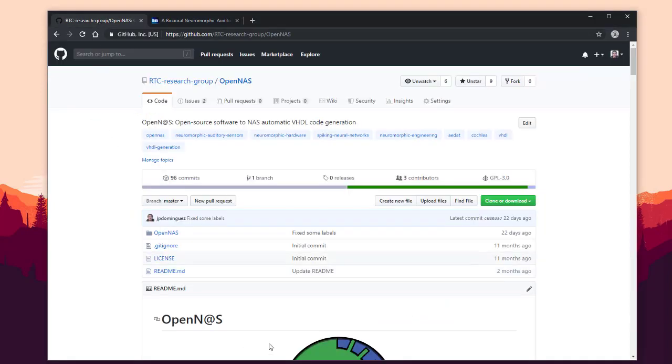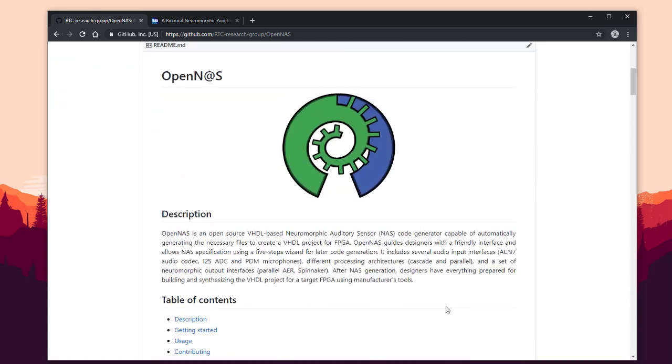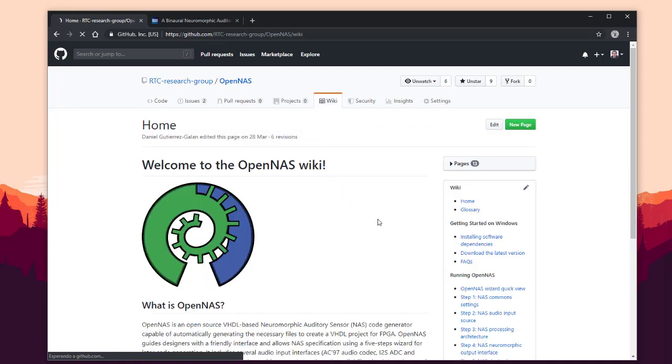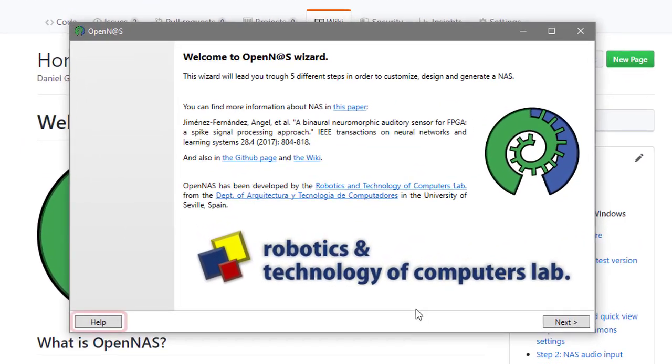The OpenNAS wizard will guide you through 5 different steps in order to configure a NAS architecture in detail. More information can be found in the README on the GitHub page and also on the OpenNAS wiki. Each of the following steps has a help button associated that will help you understand the corresponding parameters that you will find on them. Now that we have introduced the software, let's move on to the first step.